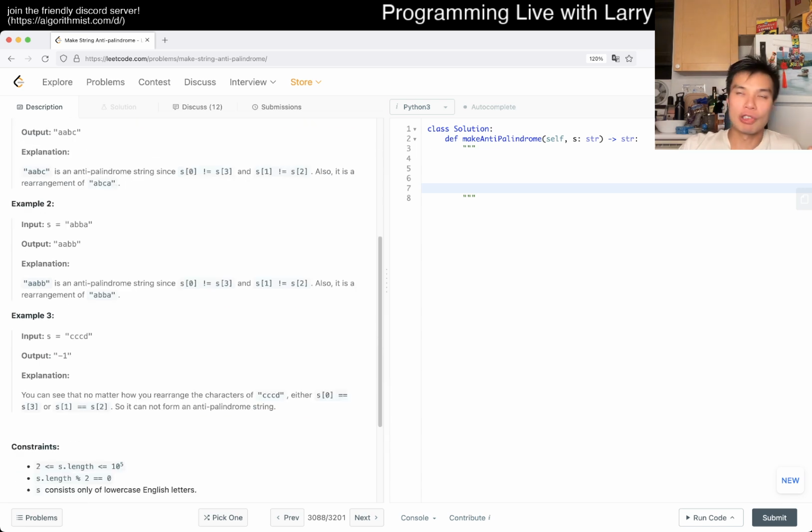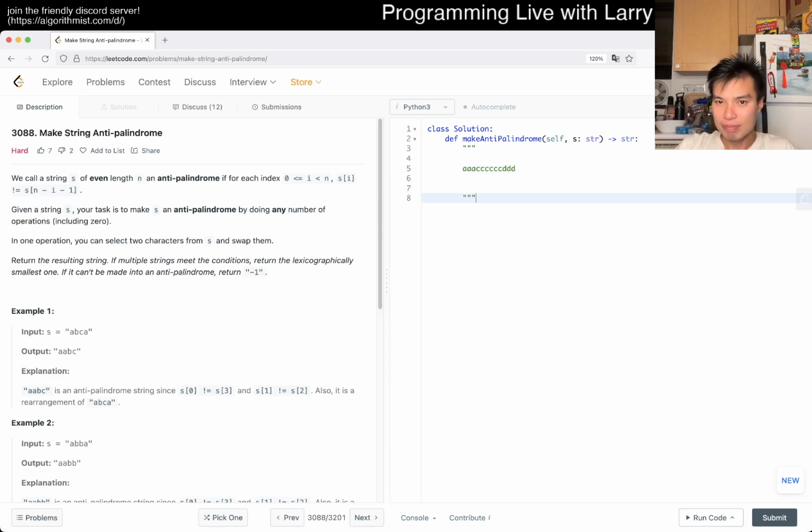Otherwise, if you sort the string, and there are a couple of ways to do it, then there's only one case, right? Say you have 6 C's, you have AAA, and you have DDD. In this case, this would be a palindrome. This is not an anti-palindrome, but you just have to move things around. So there are only two cases, right?